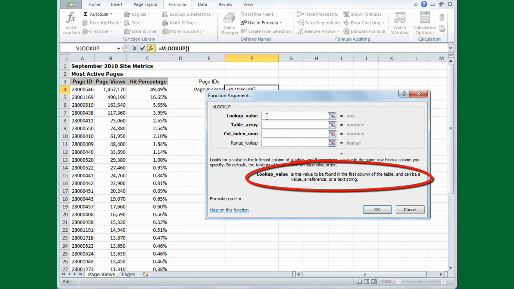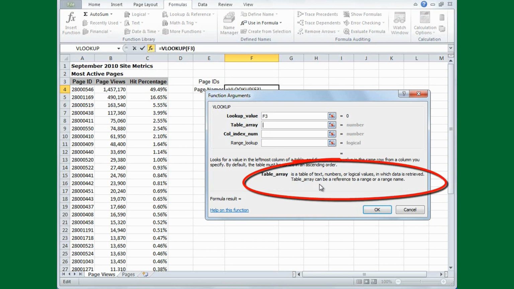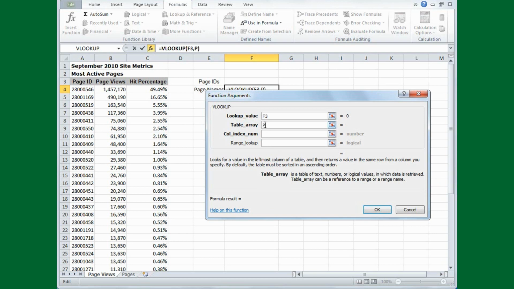Well, my first value is a lookup value, and I know I want to click in cell F3 because that's where I'm going to be entering the page IDs eventually. Then I go to my next argument, the table array, and it explains down here what a table array is. This is also called your lookup table. Well, we know that is on the next spreadsheet called pages. So I'm going to type pages in, followed by an exclamation point, which indicates it's a separate page. Then I'll type my cell references, A2 colon B39, and so that describes the entire argument.